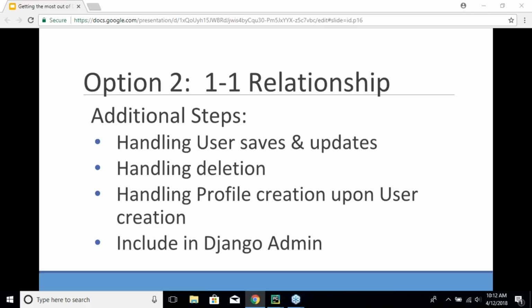These are common situations, and Django has documentation on how this can be set up. And this differs greatly between whether you will be creating users solely with the Django admin versus creating users with your own forms. And there are also some additional steps that you can take to have the profile attributes show up in the Django admin.